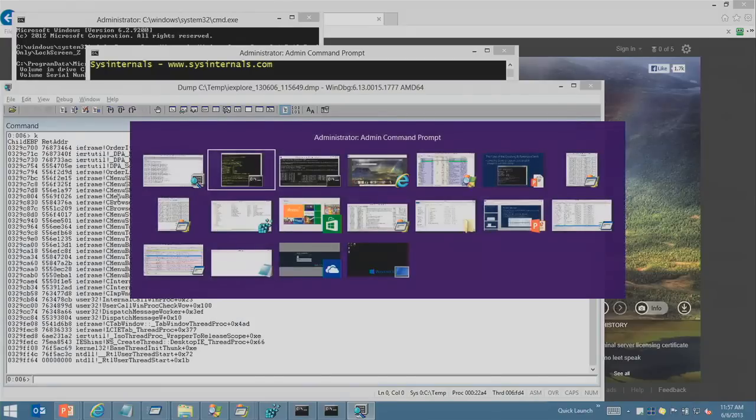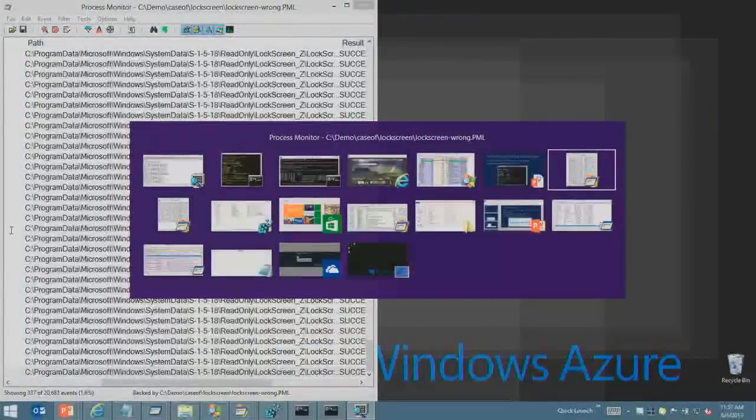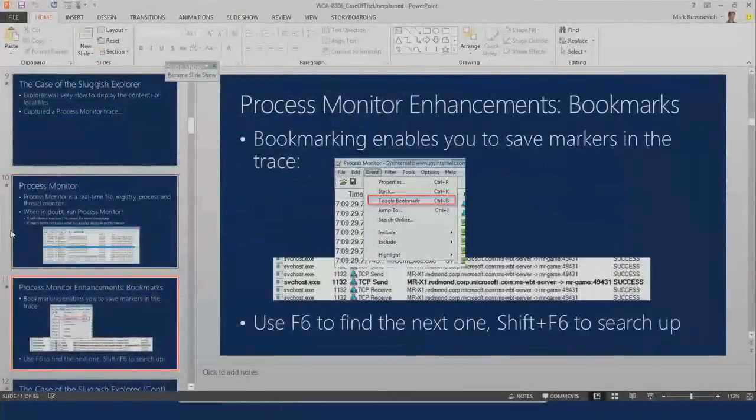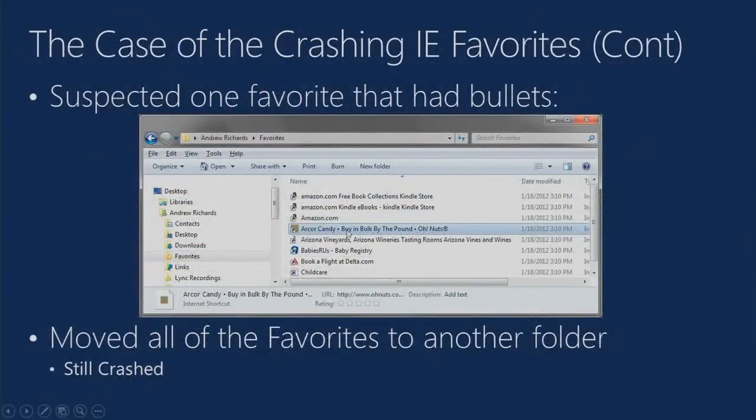So at this point, what he thought was, let me find the PowerPoint again. I've lost it in this list. Here it is. Oh, no, that's not it. What he did was he deleted something that had a bullet in it. He thought maybe that was it. There's 2 bullets. Maybe that was it. He moved all the favorites to another folder.